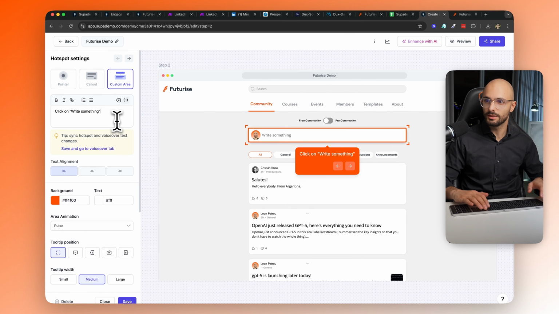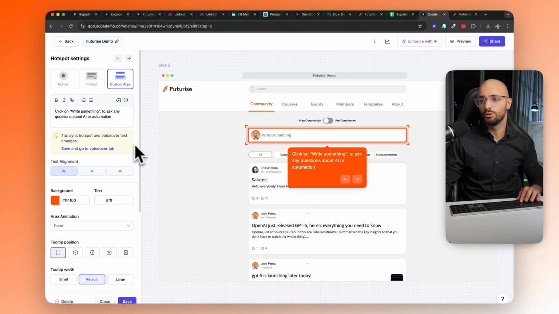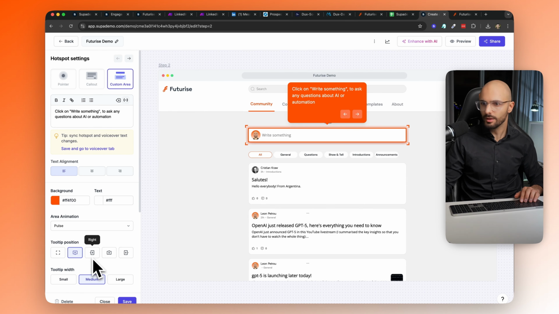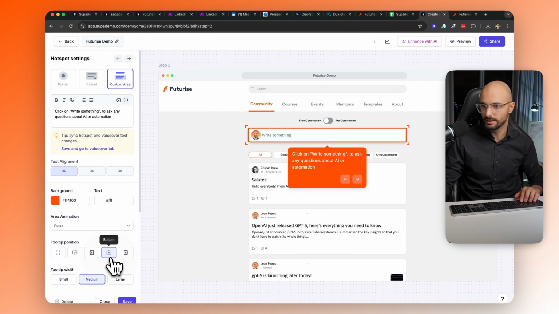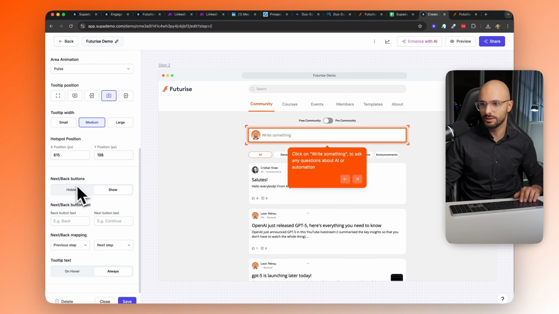So I'm going to say click on write something to ask any questions about AI or automation. Generally, people use this community to ask questions on how to automate their own business processes, and having this below is good. You can also change the position if you want it on the right or above, but I think at the bottom looked quite nice in this case. You can also change the width, large, medium. There are all these different options.